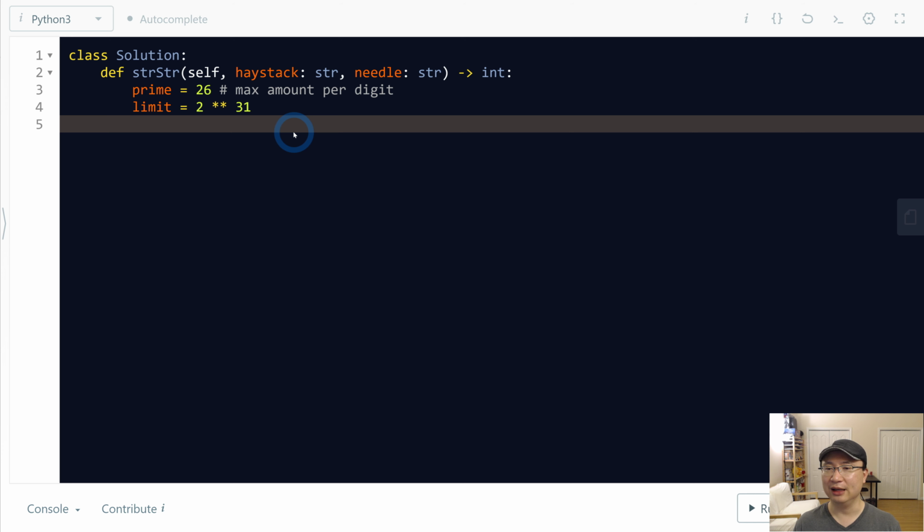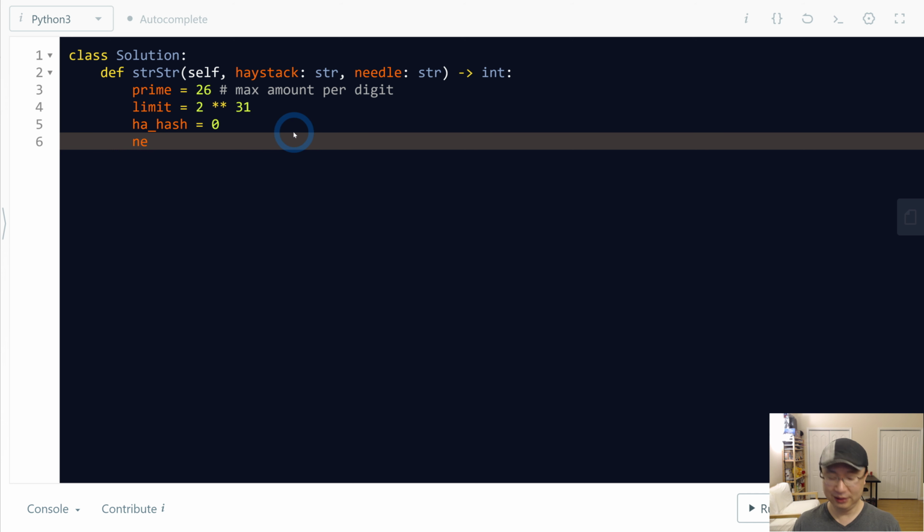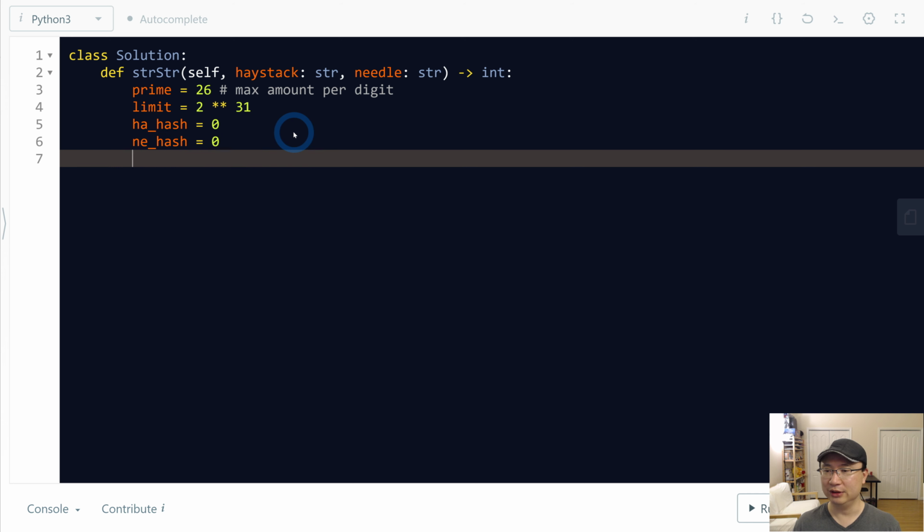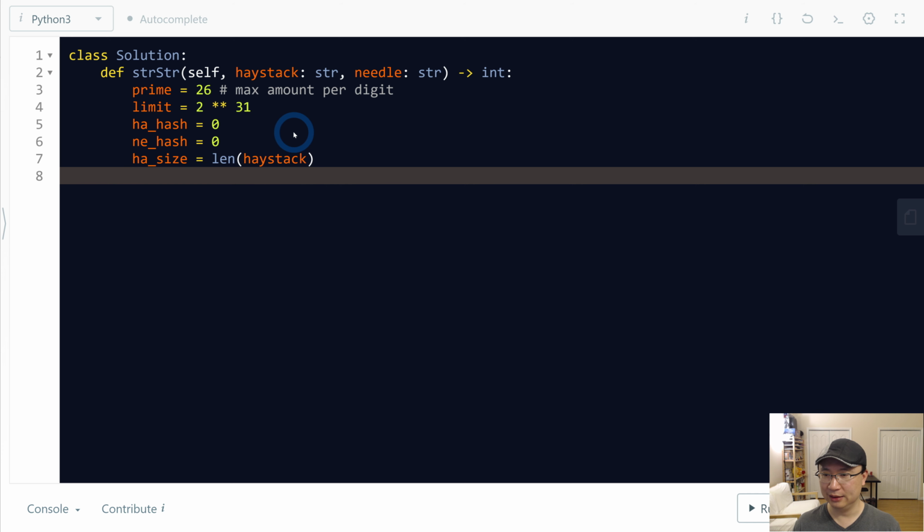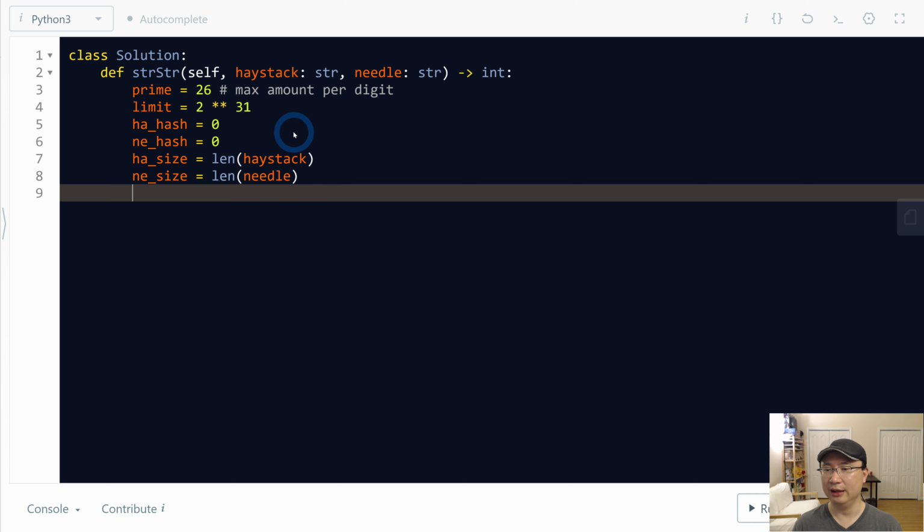First the haystack hash, then the needle hash. The haystack hash is initialized with 0, and the needle hash is initialized with 0. Now I will calculate the sizes: the haystack size is the length of the haystack, and the needle size is the length of the needle. Okay, now I am going to make the sliding window.